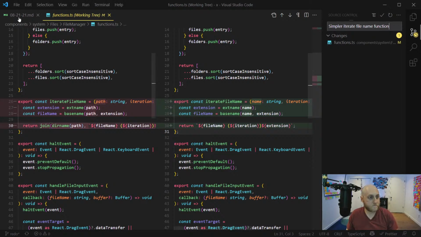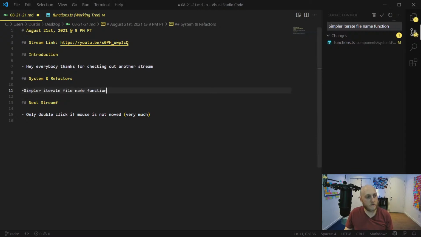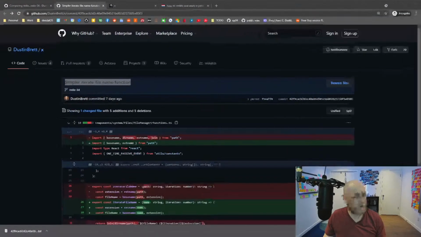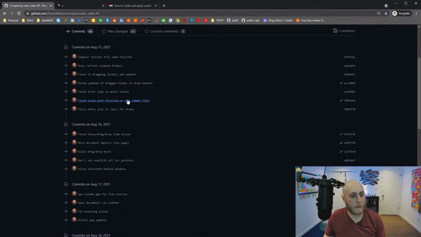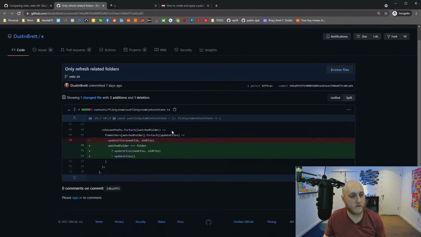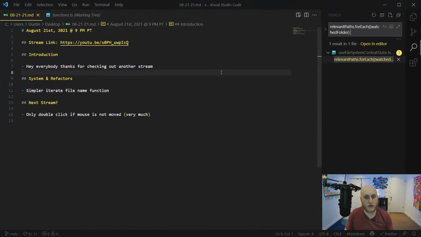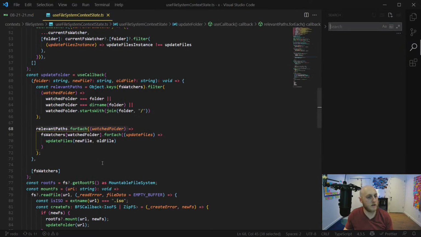The end. We'll make note of this commit because it is of somewhat noteworthiness. Barely, though, if I'm being honest. And then we'll move on. What's next? Only refresh related folders. This sounds simple enough. Ah, yes. This is just one we can manually change. Let's jump to the code wherever the heck I wrote something that looks like that.